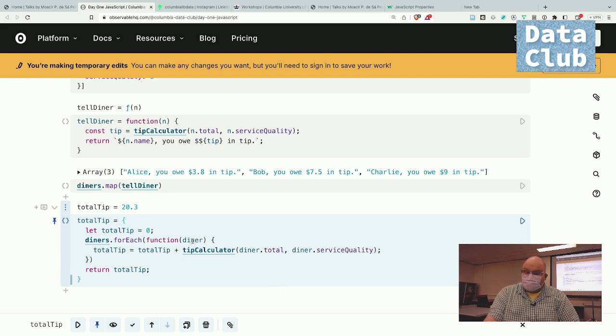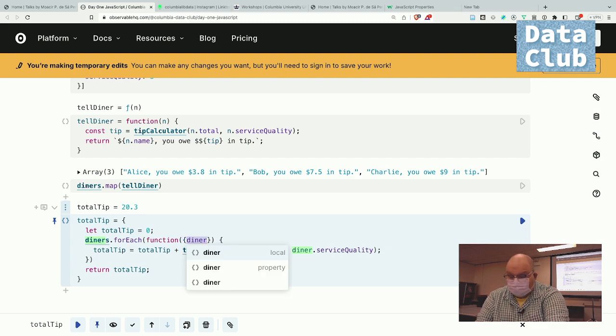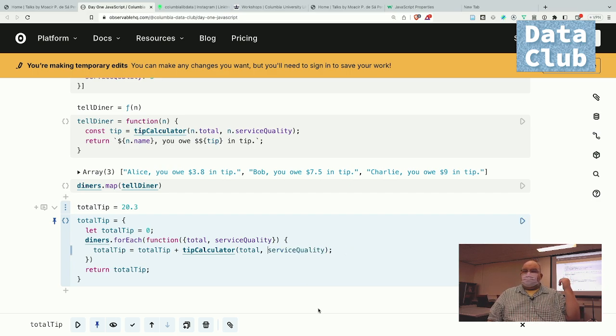I actually don't have to even use diner here. I can just do total, service, quality, and it automatically extracts those properties from the diner object. So these are reasons why you want to have well-structured data, because it has predictable properties that you can use object destructuring to do this sort of thing. So instead of, it's not that big a deal to do n and then, but I don't know. I prefer doing it this way.